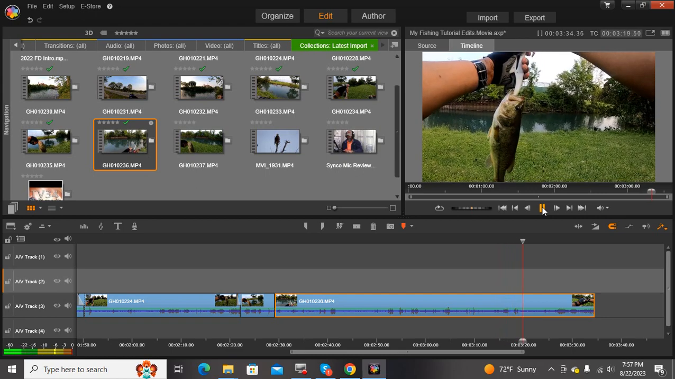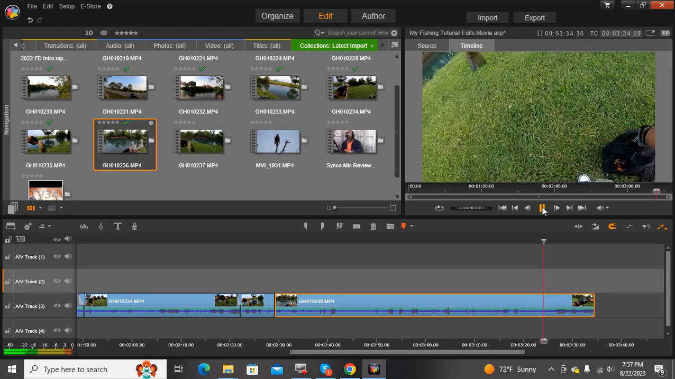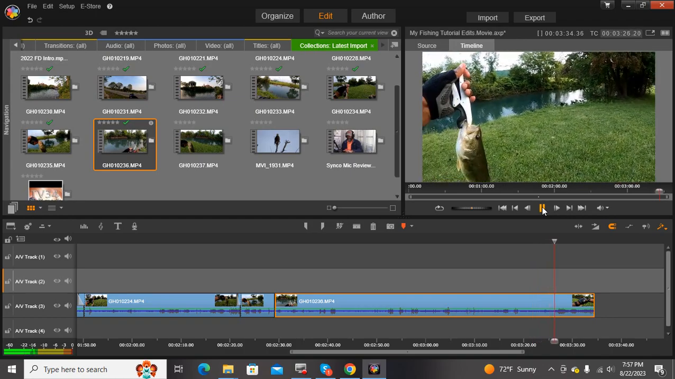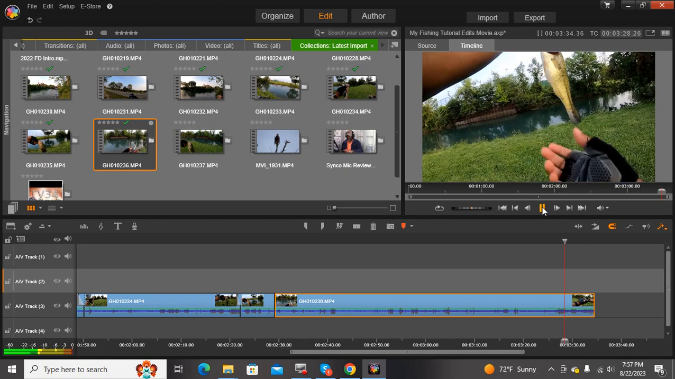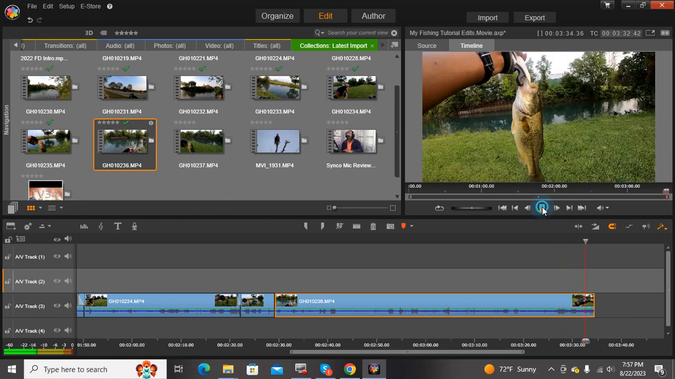$114. $114 on that one. Get it back in the water. Okay, now I can do a cut right there at the end, so you don't need to hear the GoPro turn off, so I can just edit that part out. That's the magic of editing.